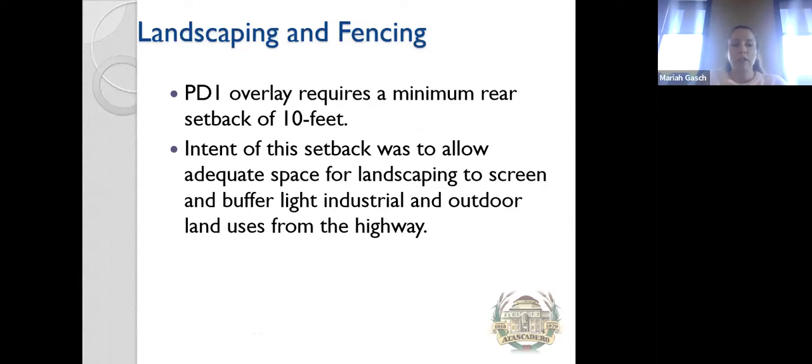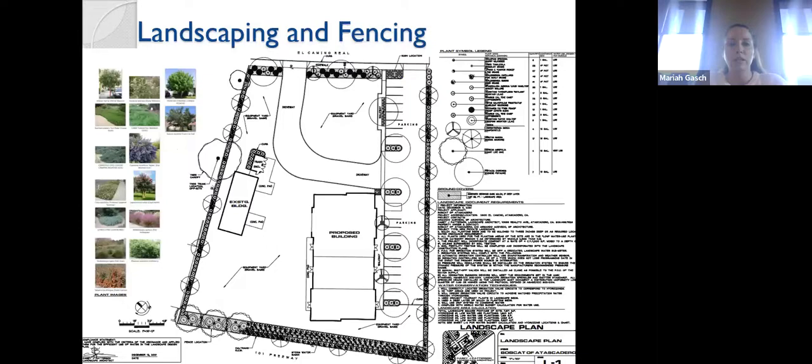So the Plan Development number 1 overlay also requires a minimum rear setback of 10 feet. This is the rear setback along Highway 101. The intent of the setback was really to allow adequate space for enough landscaping to screen and buffer the light industrial uses and the outdoor land uses from Highway 101. So the applicant has provided a landscape plan. You can see all of the chain link fences around the edges of the property are screened, which is a requirement of our code. So they are meeting that requirement.